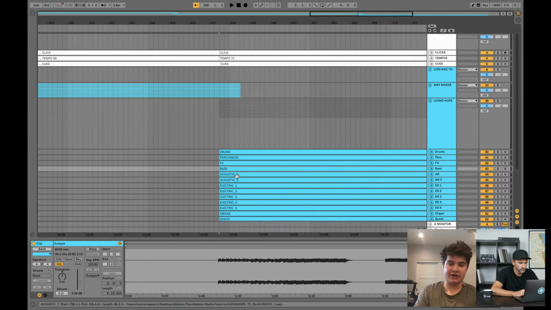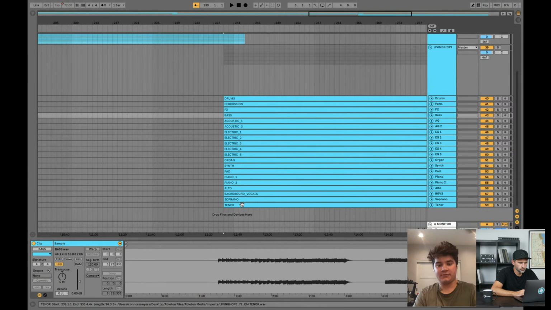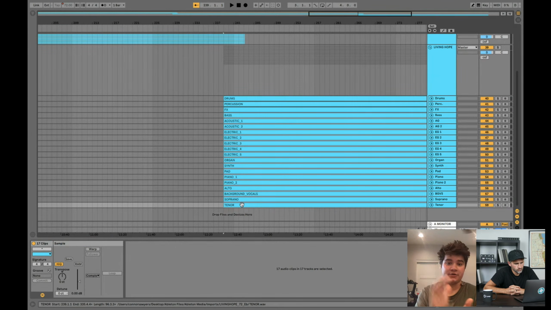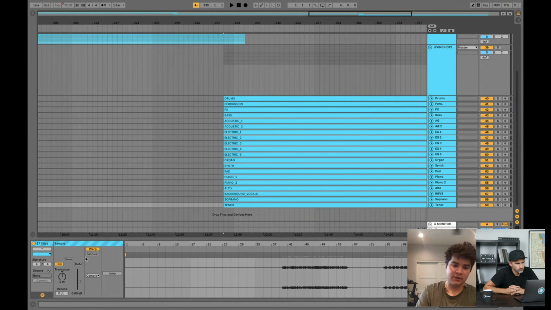Just like in session, it's an arrangement view. You're going to want to select everything that has a note, a melodic note. First thing you're going to want to do is warp them. Wouldn't it have been warped already?